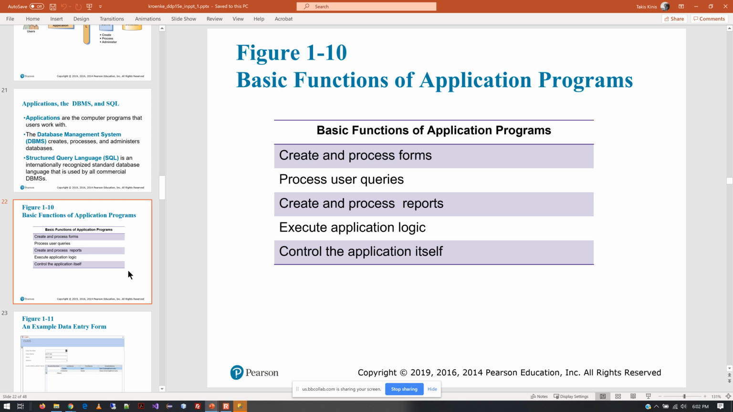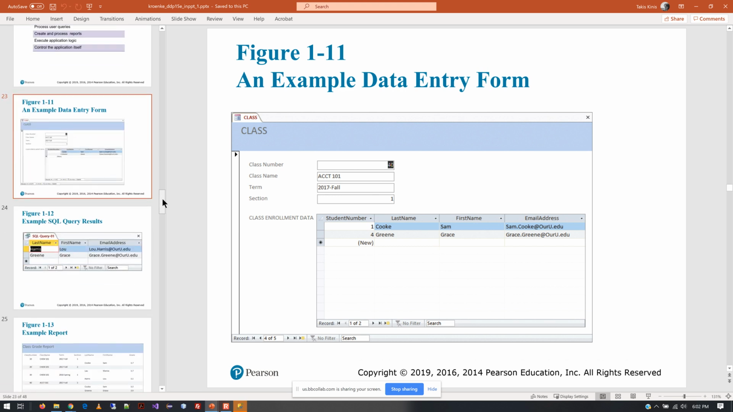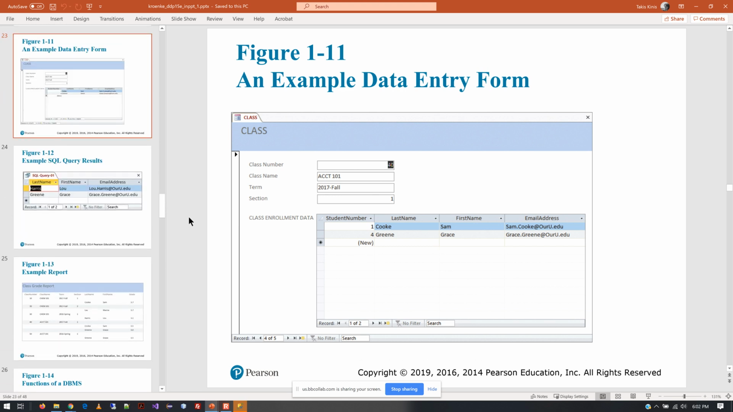So some of the stuff that the applications do: make forms, do queries, make reports, control the application itself. Yes, you can do all those things. Access can do all those things. SQL Server Management Studio can do them as well.